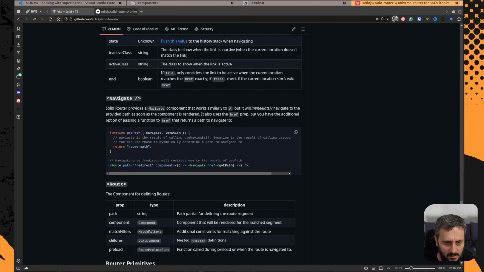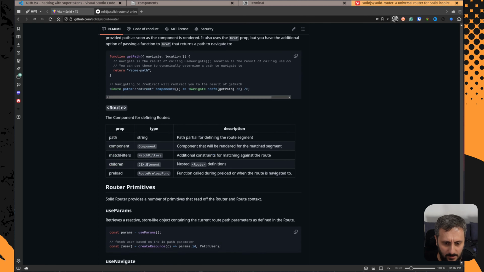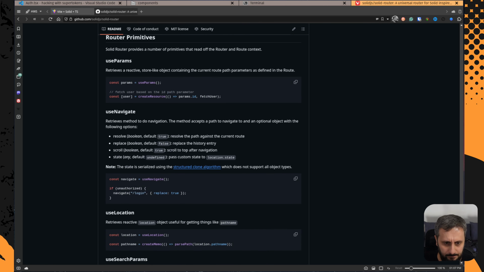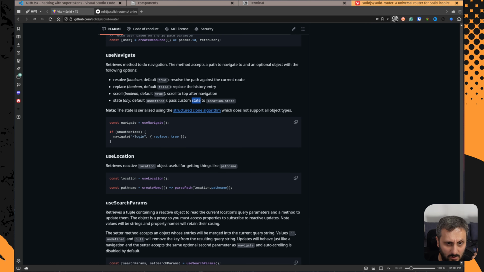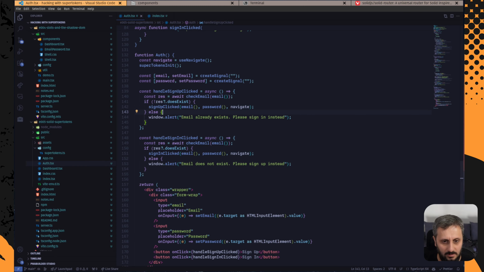Now let's see, we have use navigate. So we treat methods to do navigation. The method accepts a path to navigate to and an optional object with the following: resolve the path against the current route. Yes. Replace the history entry. No, we don't want to replace it. Scroll state. I mean, I guess we can just roll with the defaults. So let's go with that.